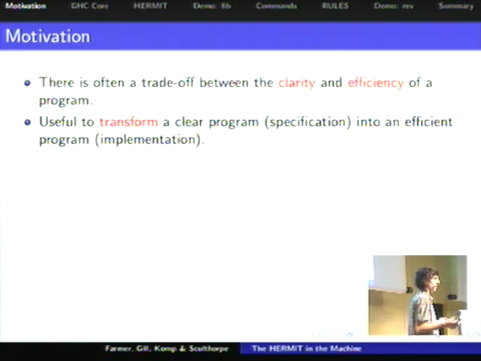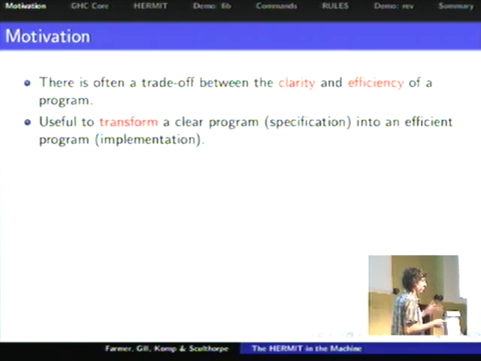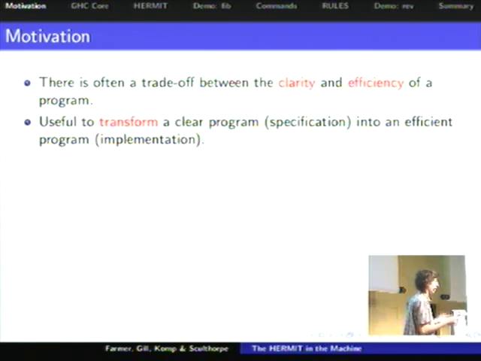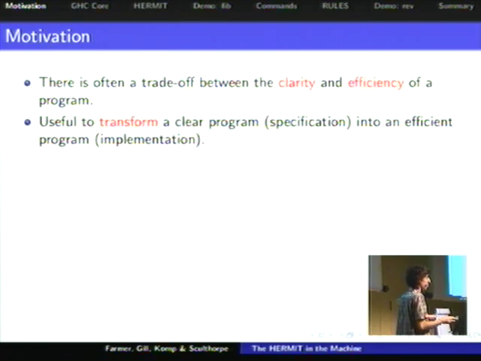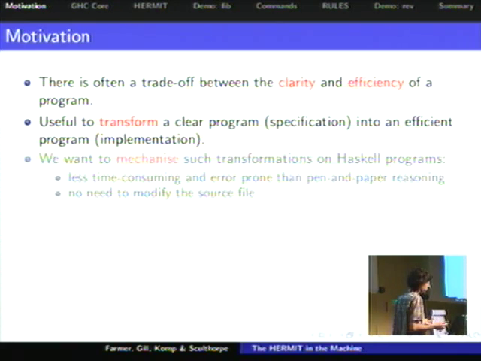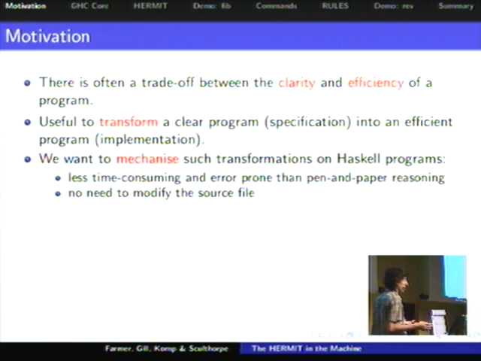And one thing people like to do about this is perform some sequence of transformation steps to transform a clear but inefficient program into a less clear but efficient program so they can actually run it more usefully. And you can either think of this in the context of you've got a program and you want to optimize it, or you might think of it in terms of having a specification and you want to generate an implementation from that. And what we're interested in is mechanizing this sort of transformation in the context of Haskell programs.